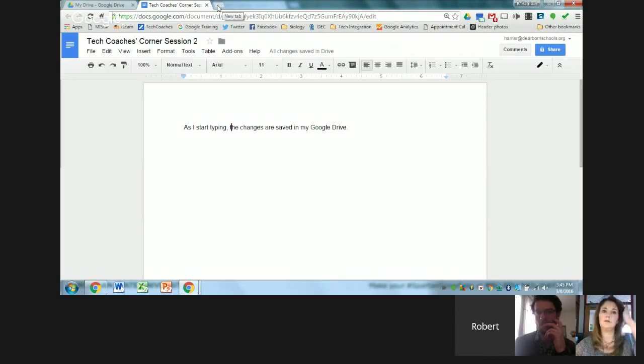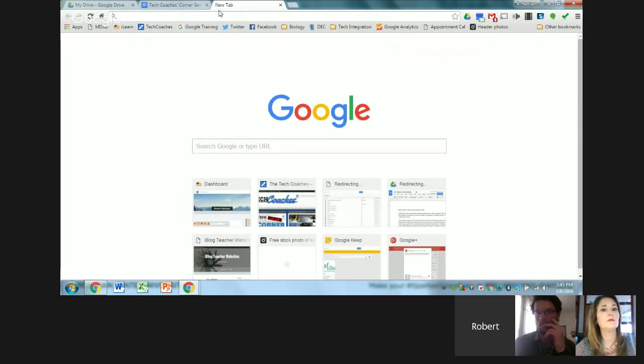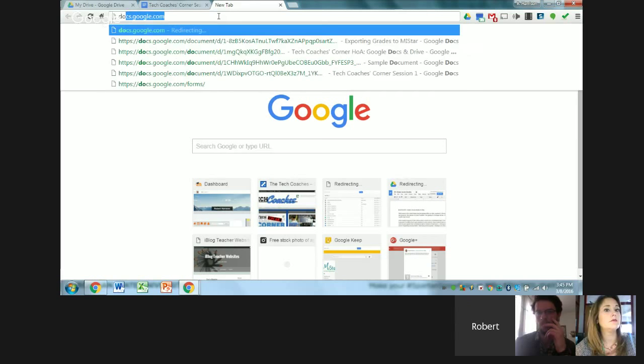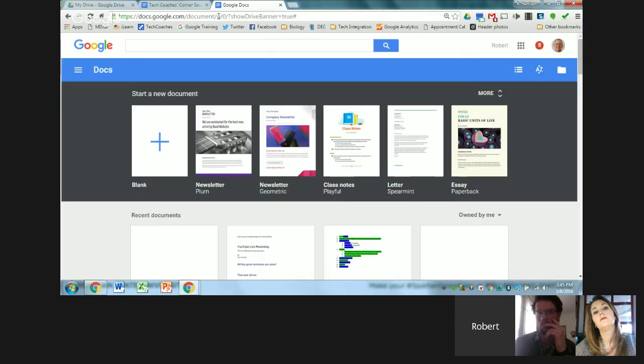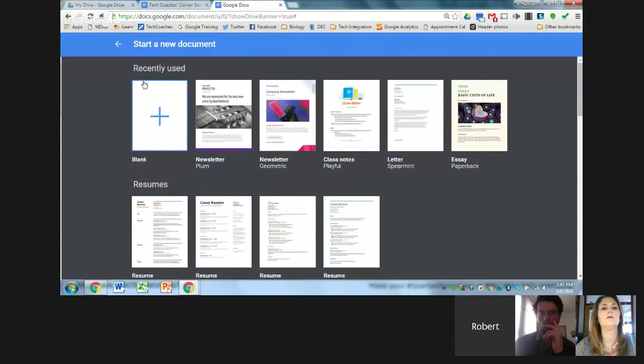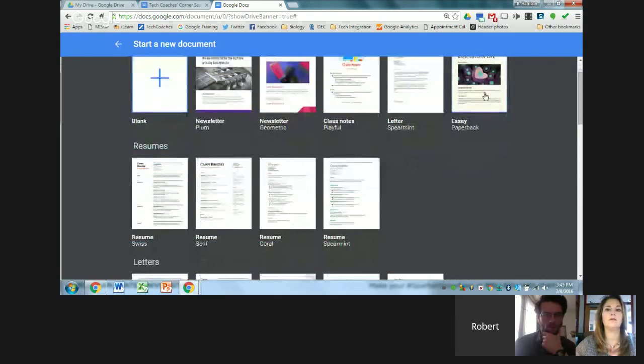Another way to create a Google Doc is by opening up a tab and, as I mentioned before, typing in the URL docs.google.com. When I do that, it brings up a couple more options. One of the options is that I can select a certain template for my document. So if I was writing an essay, I could select one of these templates here.